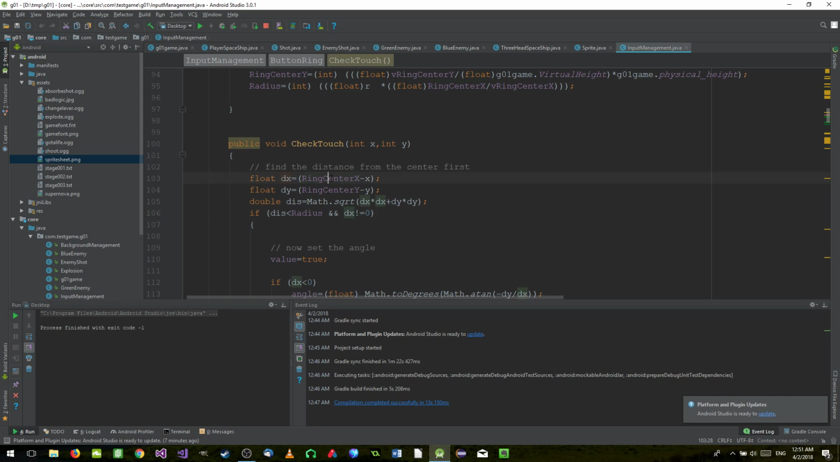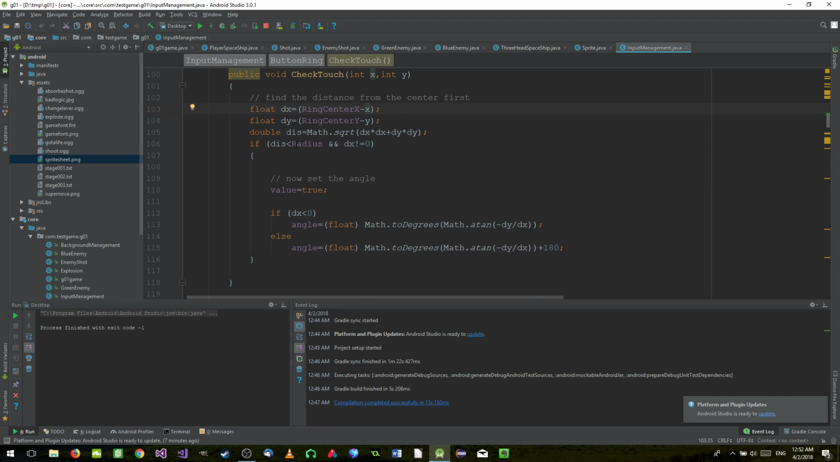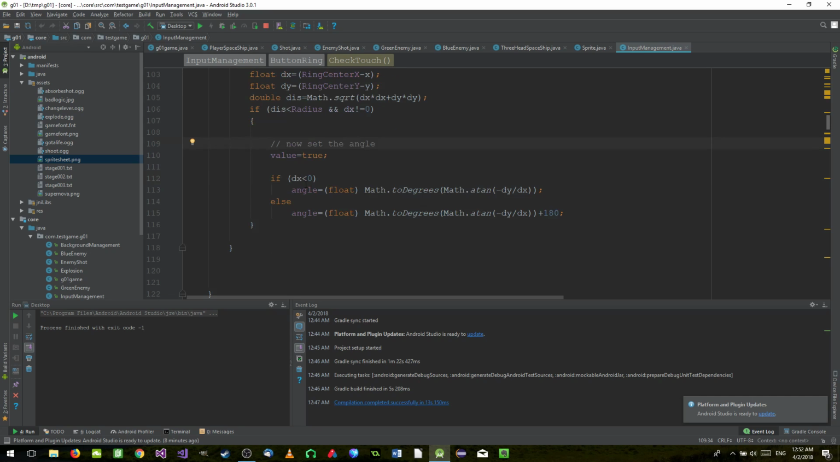What we do is find the distance between the physical center of the ring and the actual touch location in terms of the x-axis and the y-axis. The distance formula, if you remember it from math in school, is the square root of delta x squared plus delta y squared, as you can see. If the distance is smaller than the physical radius, then you are pressing inside the ring itself. I'm also checking that dx is not 0, because I'm dividing by dx in a second. Now we will calculate the angle. If delta x is smaller than 0, I will set the angle equal to math to degrees.